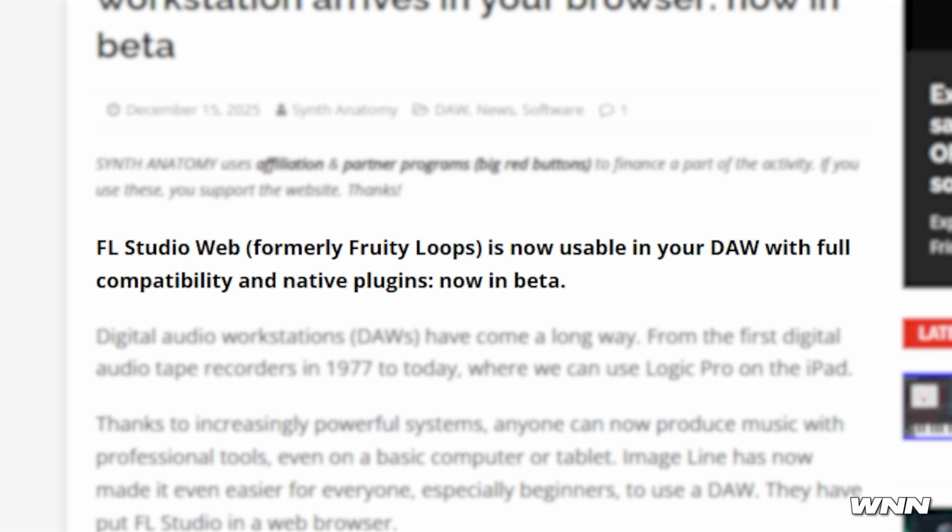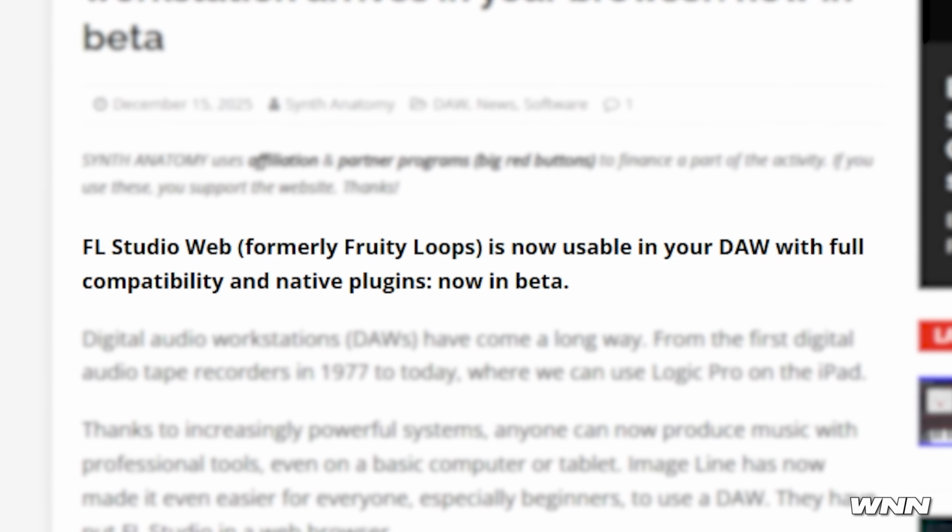They state that it has full compatibility with native plugins. One of the good things about it is that you can create a project in the web browser and then finish it in your actual DAW. So if you're interested in that, there'll be a link to that in the description as well.